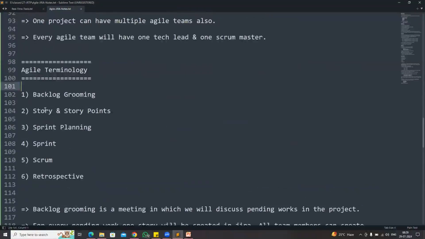So this is Agile terminology. When you are working with Agile methodology, then we need to know about all this process: backlog grooming, story points, sprint planning, sprint, scrum, retrospective, like this. The terminology will be available. Everybody should know about this terminology.